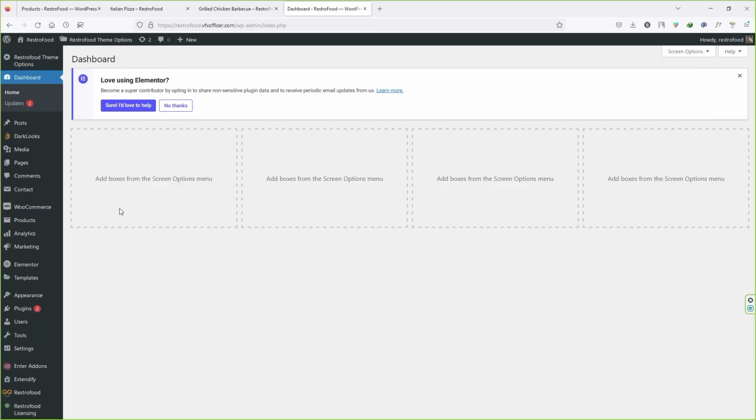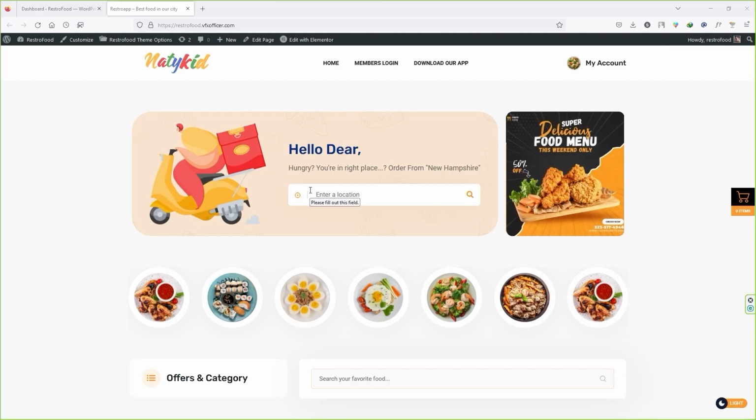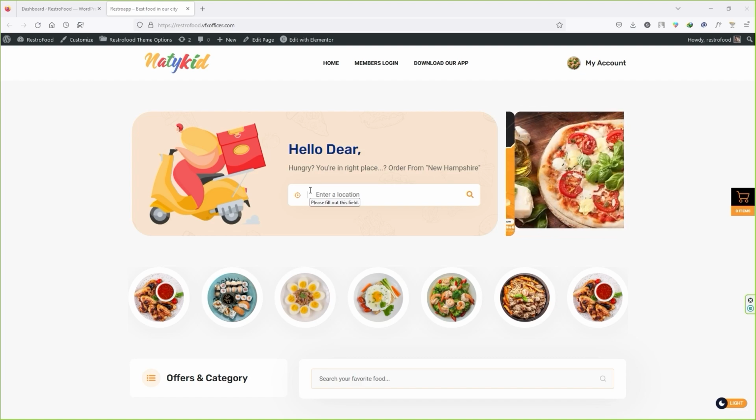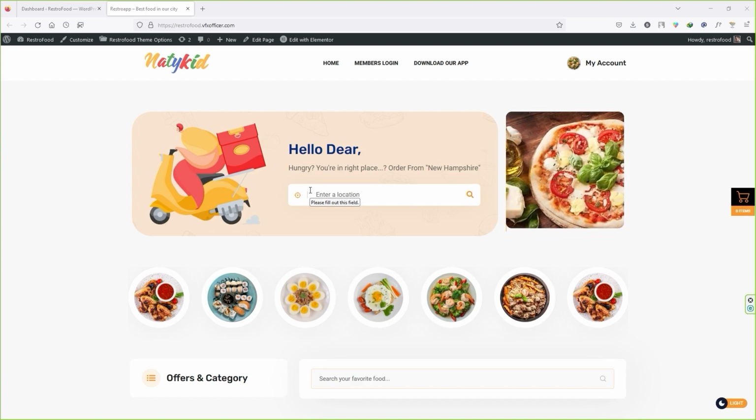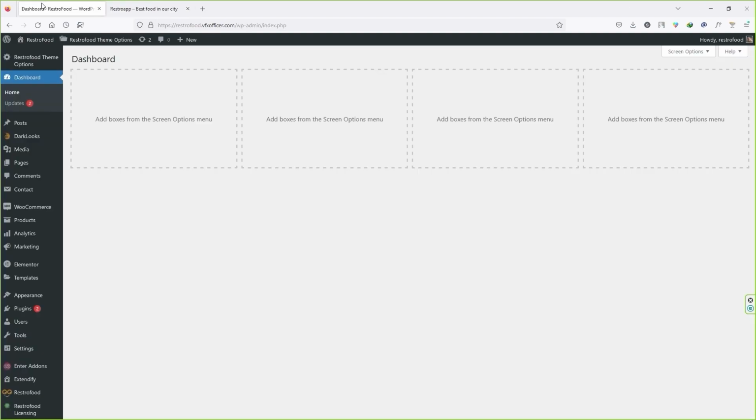All right, we are done with the customization section. It's time to show you how you can create an app for your website so that you can provide that app to anyone, like your members, so that they can manage orders on your website, or your customers can place an order using your application. To create an app, let's go to your dashboard.